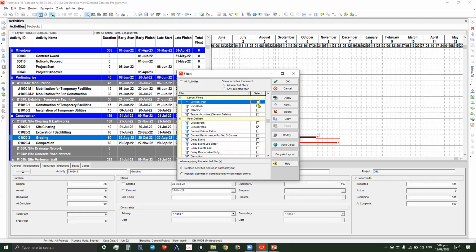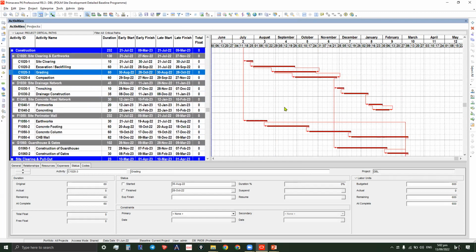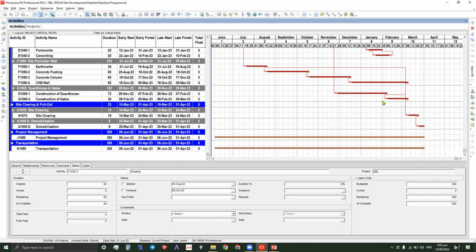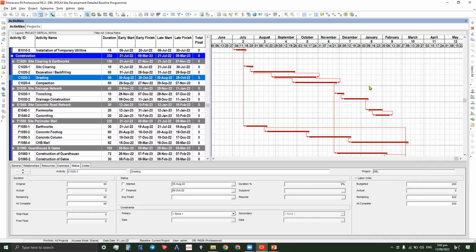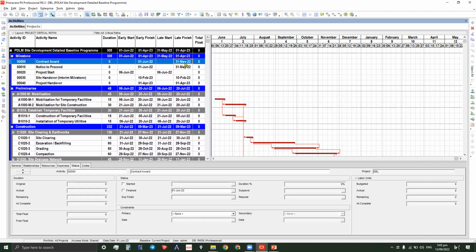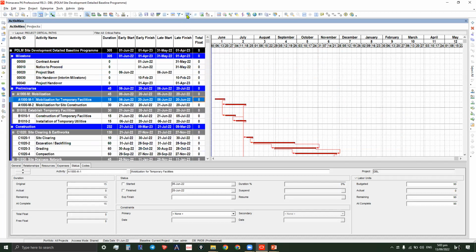Oh no, remove this one. Apply. Okay. So if you look at here, it has already 3 float paths. We can do it by showing the plot path. Okay. Let's save it. So we can see how many critical paths are on this project. So we will organize it by plot path.